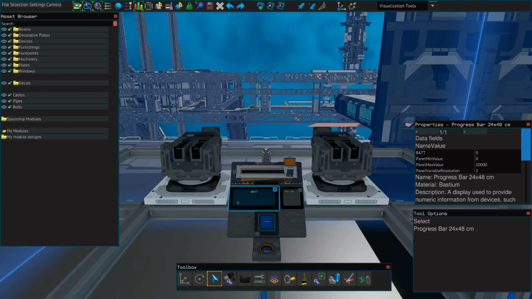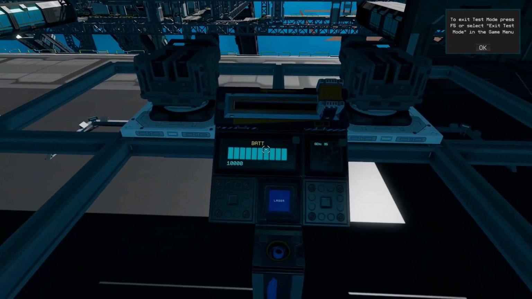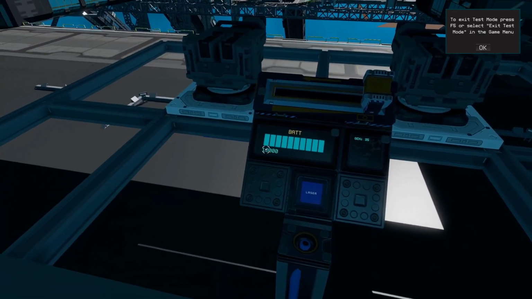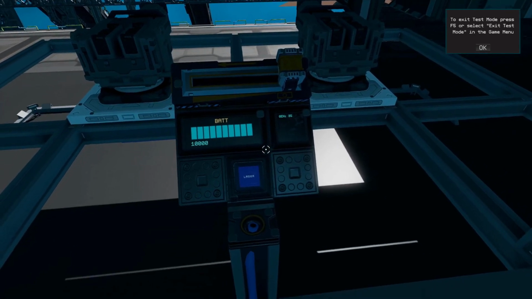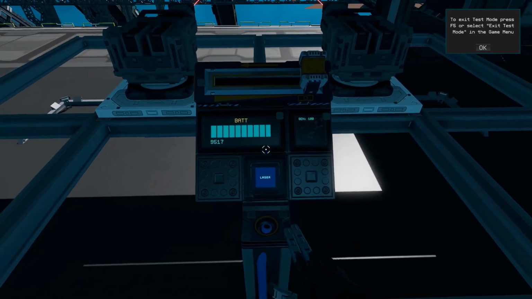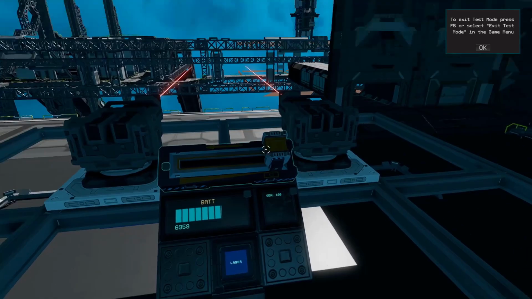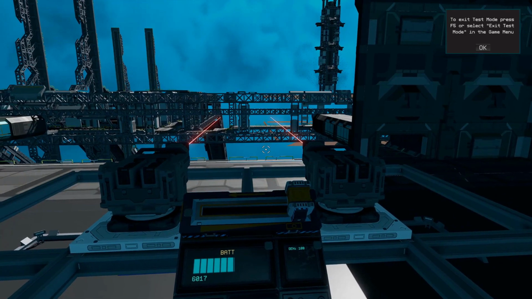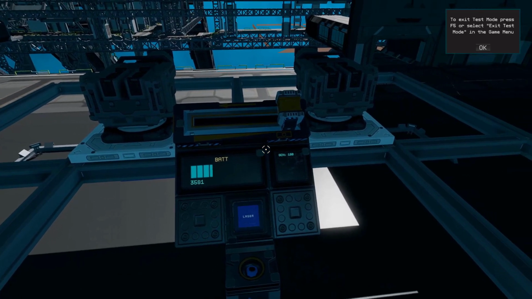So let's enter test mode and see if it works. As you can see, when our batteries are at full power, 10,000, our generator is set to 35. If our batteries begin to drain, our generator is set to 100 and begins to ramp up. And when the batteries recharge, the generator will automatically be set back to 35.